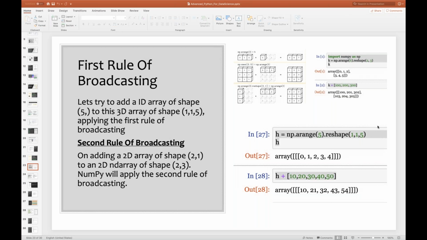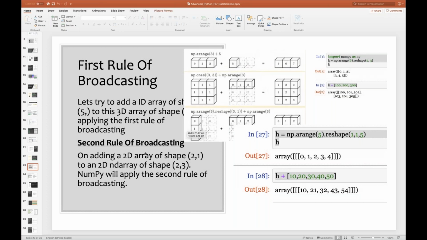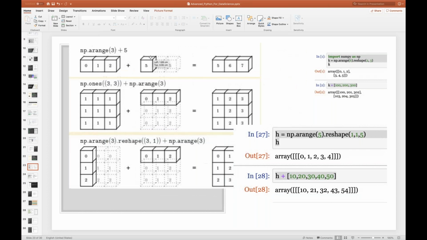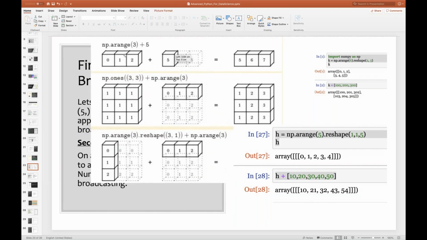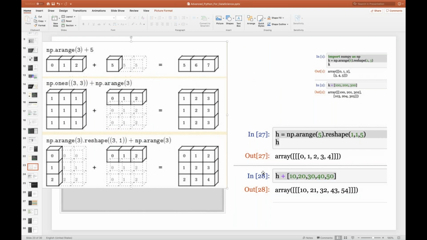I'll jump into the slides now. Okay, now what do you mean by the second rule of broadcasting? Look at the diagram. I'd like to take this a little bigger so I can explain it, and then I'll put it back to normal. If you look at this diagram, everyone, let me take a pen.